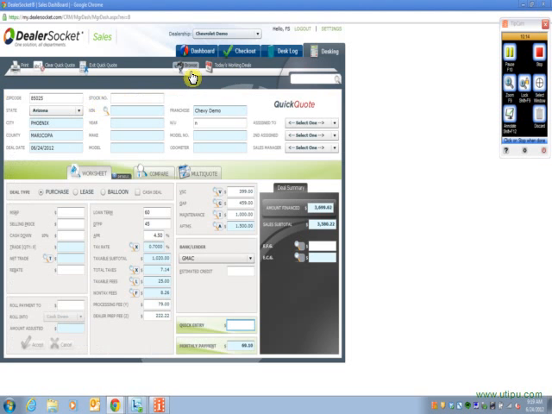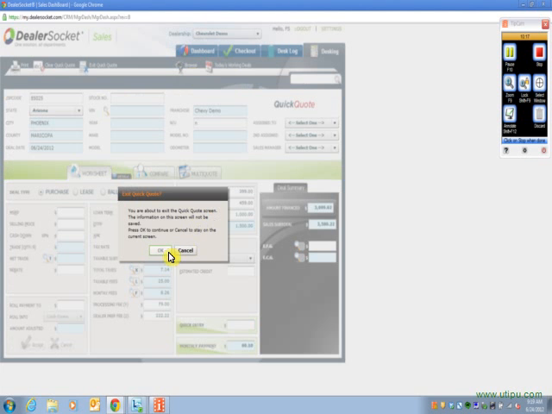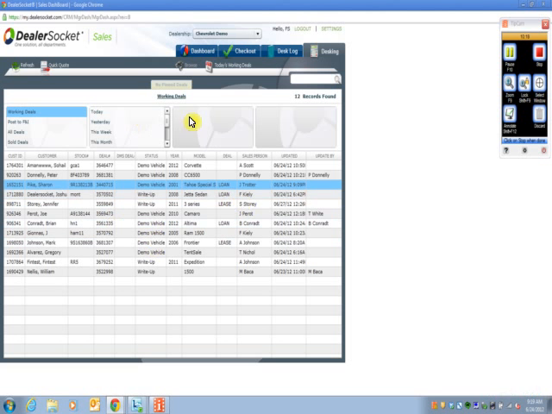We have our multi-quote. We can go back. We can browse different things. We can browse through all of our deals. Today's working deals is basically going to be similar. We can do the quick quote out of here as well.